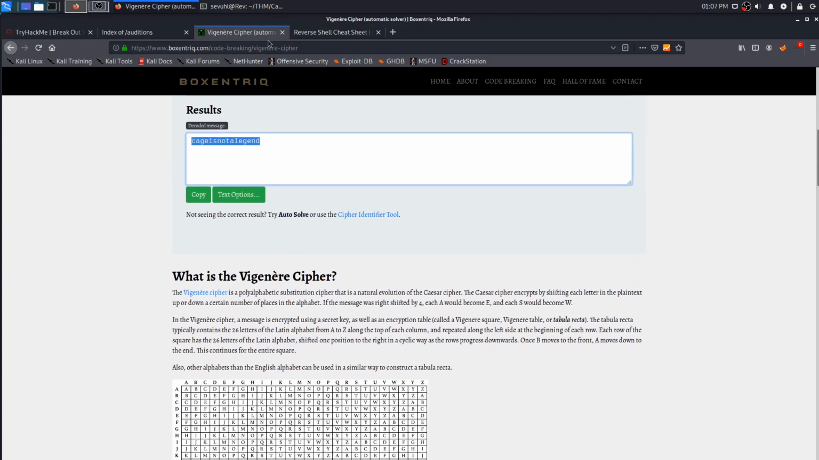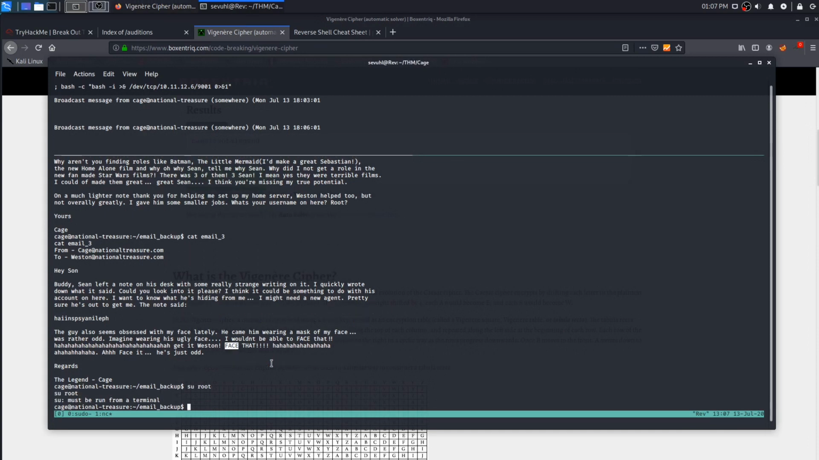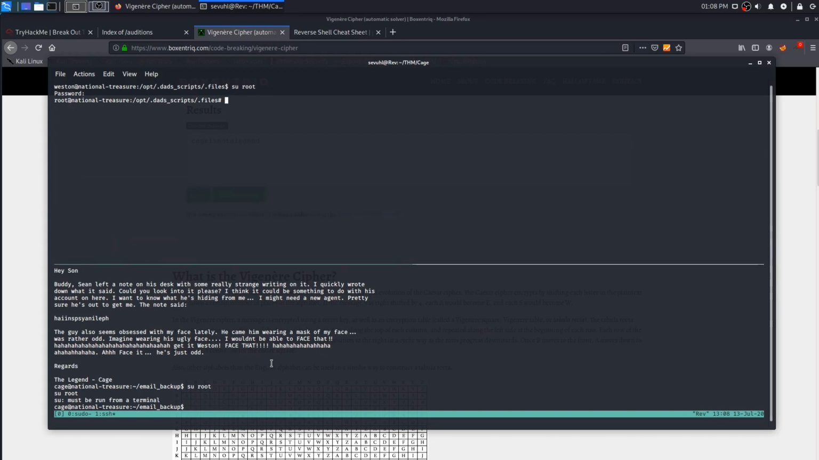So if we copy that and try to switch user to root, actually we probably should switch over to the terminal, and if we cancel this, we should be able to su root. Password is cage is not a legend, and then we are now switched over to the root user. Let me bring that down. Let's see what's happening there. All right, so now we are the root user. We can confirm that by just doing a whoami. We see that we are root.